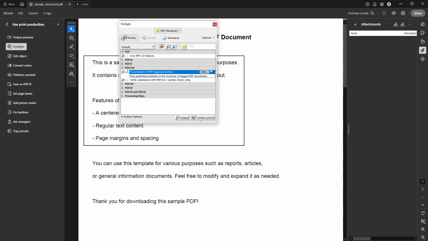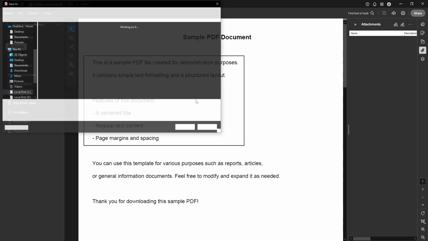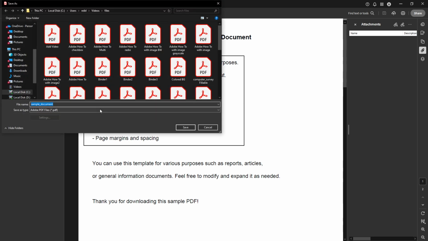With the tagging structure issues highlighted, the next step is to click on Analyze and Fix. By doing so, Acrobat will now dive deep into the document, and the tool will automatically identify and correct any identified tagging issues. This Analyze and Fix function essentially acts as an automated assistant, making the necessary adjustments to bring your document up to the required standards.